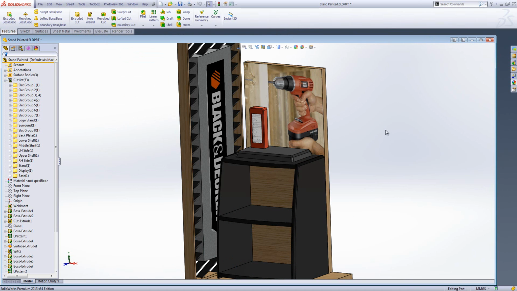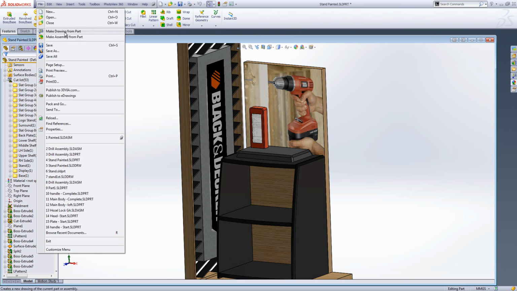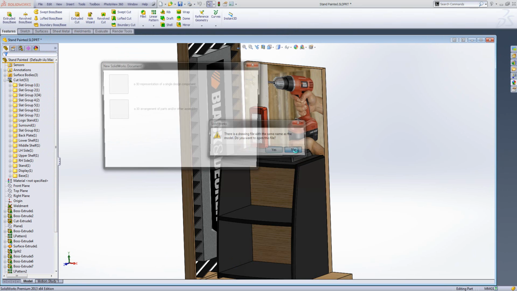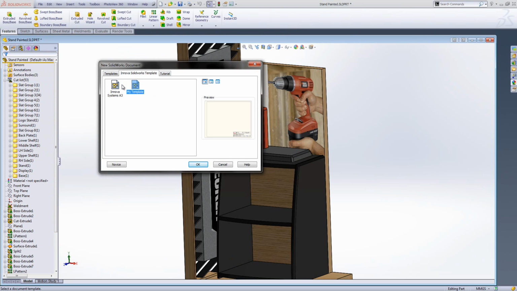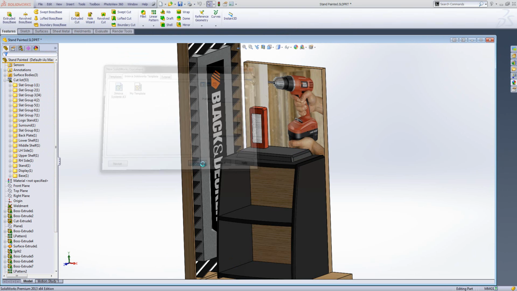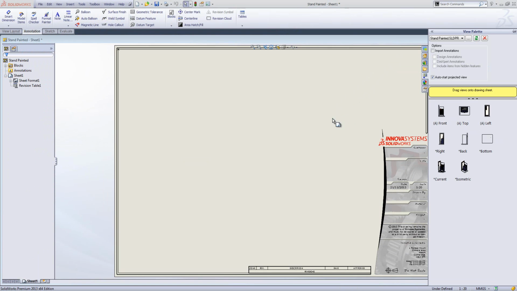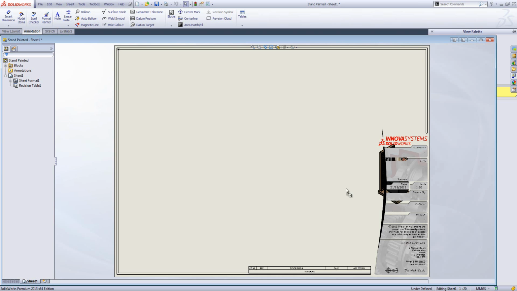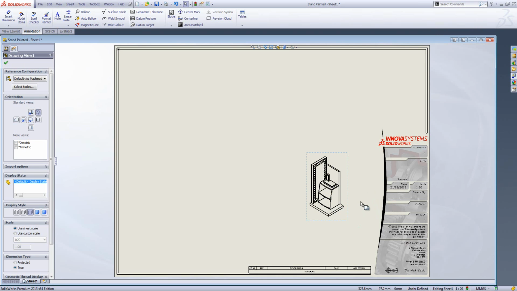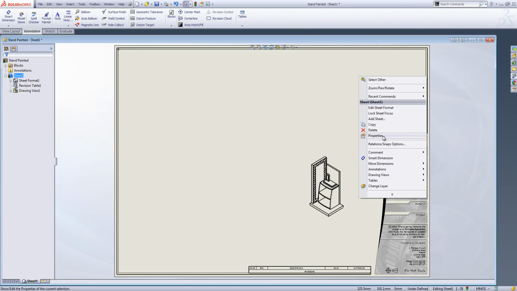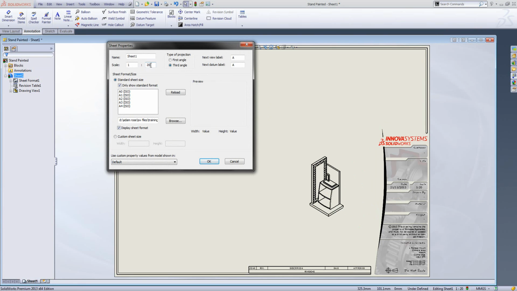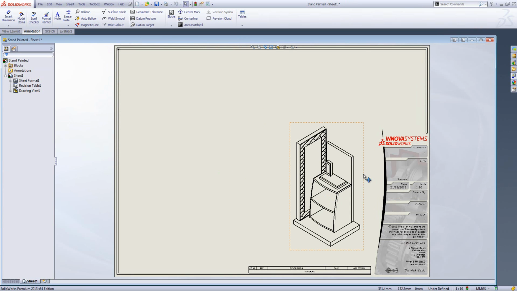So we can quite quickly create a nice drawing from that. If we just go to File, Make Drawing from Part, we can create a new drawing based upon a template file we want to use. And we can just drop that in with an isometric view first of all. So we just grab the isometric view. It's a little bit small at the moment, but we can quite easily go to that properties menu and adjust the scale of the overall model.